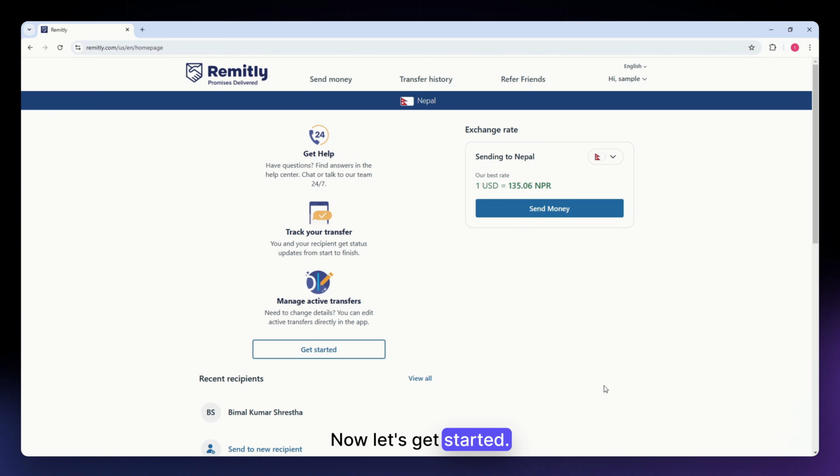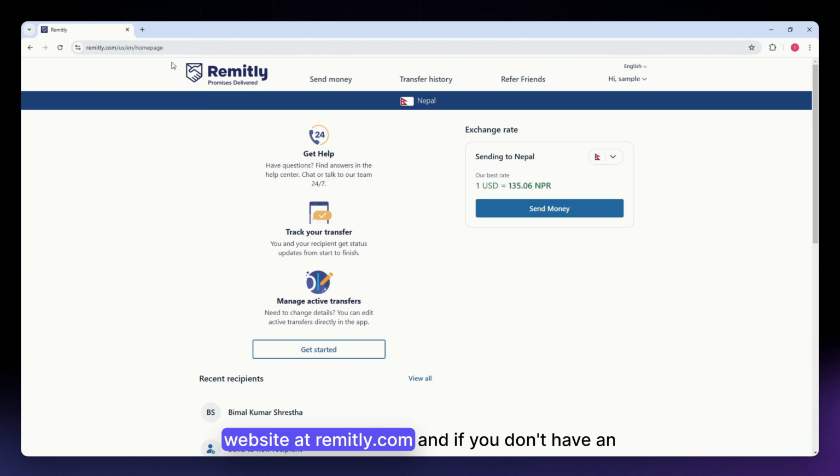Now let's get started. Start by opening up the Remitly app or visit the website at remitly.com.